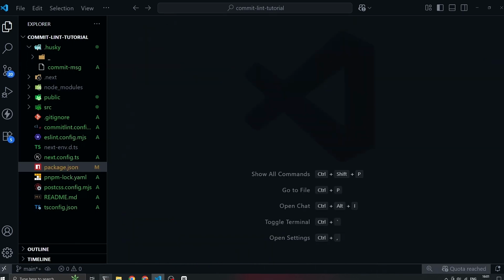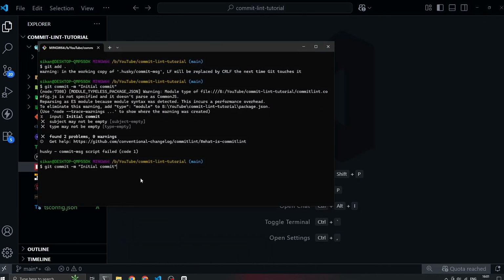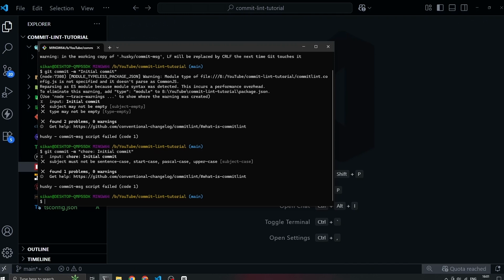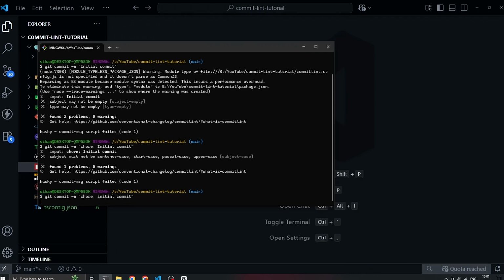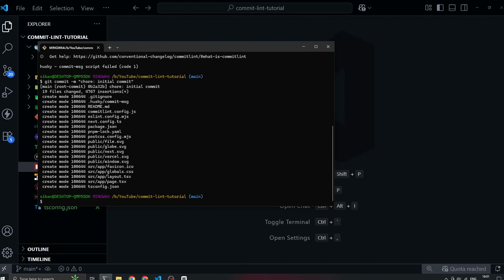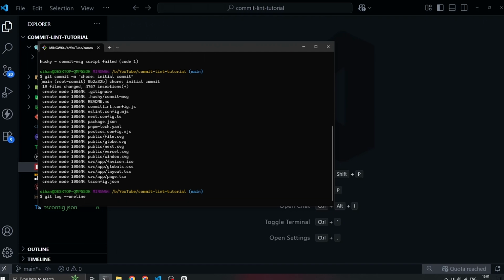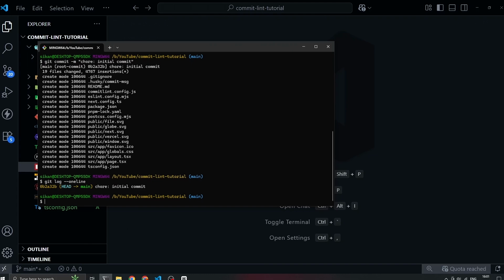Now, let's try again with a proper conventional commit message: git commit -m "chore: initial commit". But we hit another error: subject must not be sentence-case. So, I fixed that by making the message lowercase and running git commit -m "chore: initial commit". It takes a moment, and success. The commit goes through. To confirm, I run git log --oneline. And you can see our commit is now properly logged and formatted.